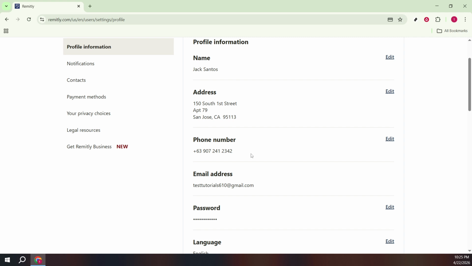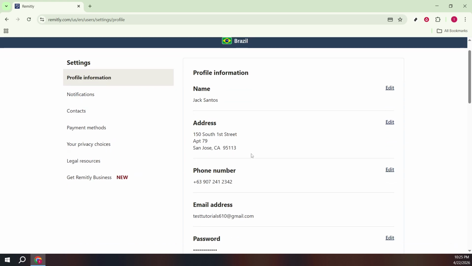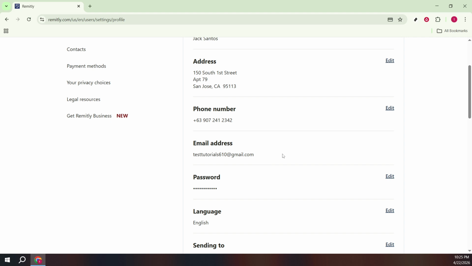You've opened your account settings, found your profile, updated your phone number with the correct country code, and saved your changes. Keeping this up to date helps protect your account and ensures you never miss important notifications.